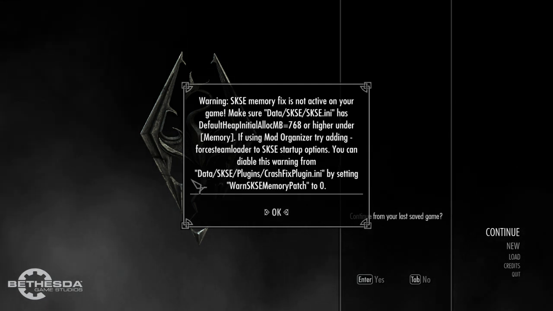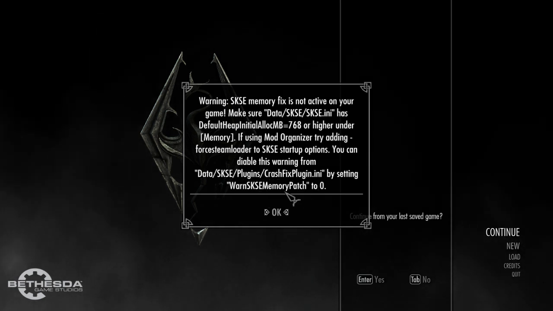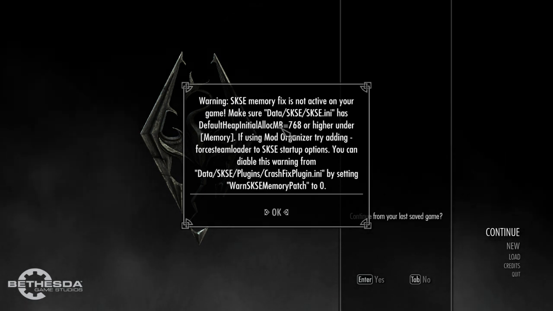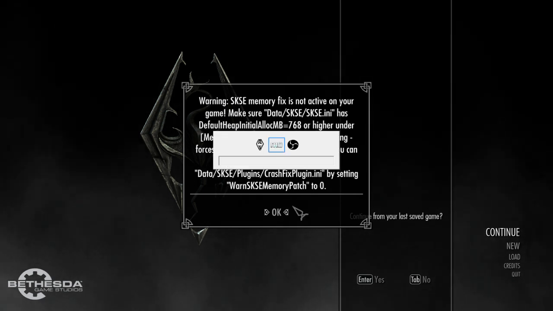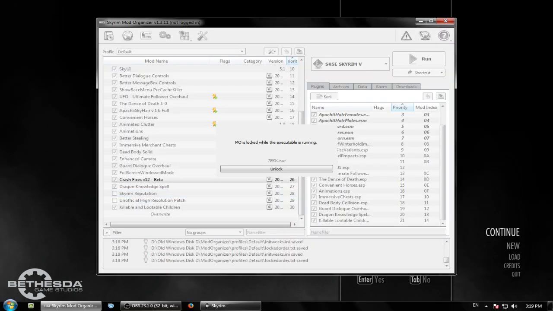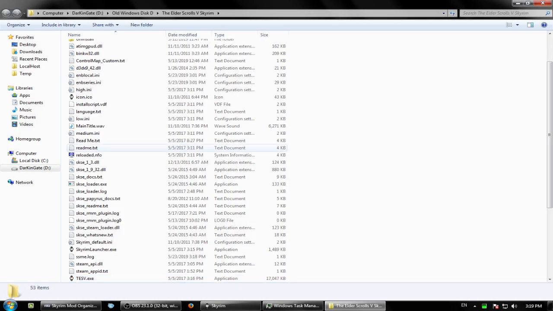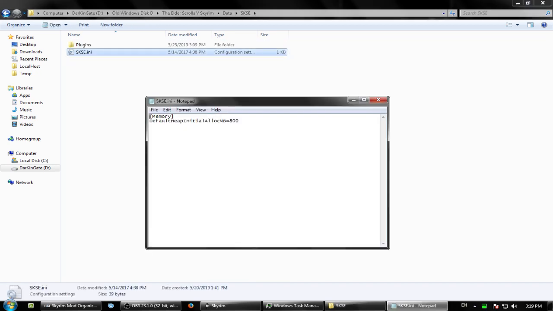you can disable this warning from the data. I can disable the warning, which is what I want. Although the default tip, you can actually pull it right there and fix it. I already have fixed it. As you can see, if I go to my Task Manager and my Skyrim folder, which you can reach from here, and I go to the Data, SKSE.ini, I have heap alloc memory up to 800.